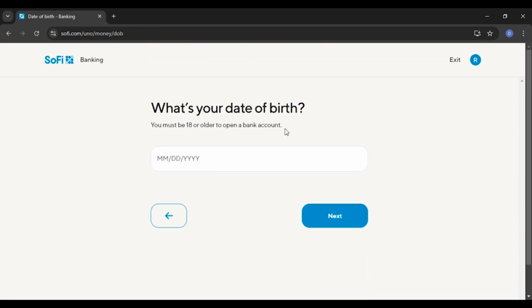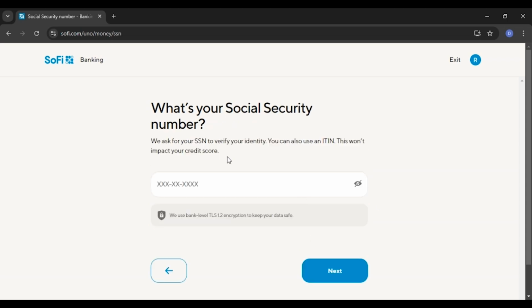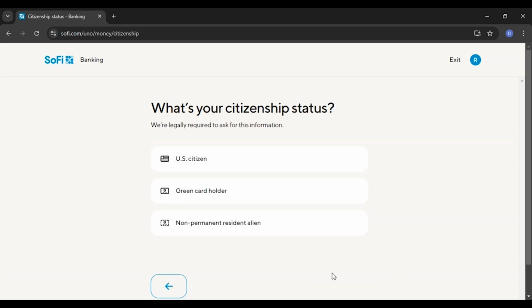Now you'll have to select your date of birth. Now click on the next option right over here. Now you'll be led to this kind of interface. Here you'll have to enter your social security number. Now click on the option next. Now you'll have to select your citizenship status. Here you can see 3 options, US citizen, green card holder, non-permanent resident. You can select the option that is suitable for you.